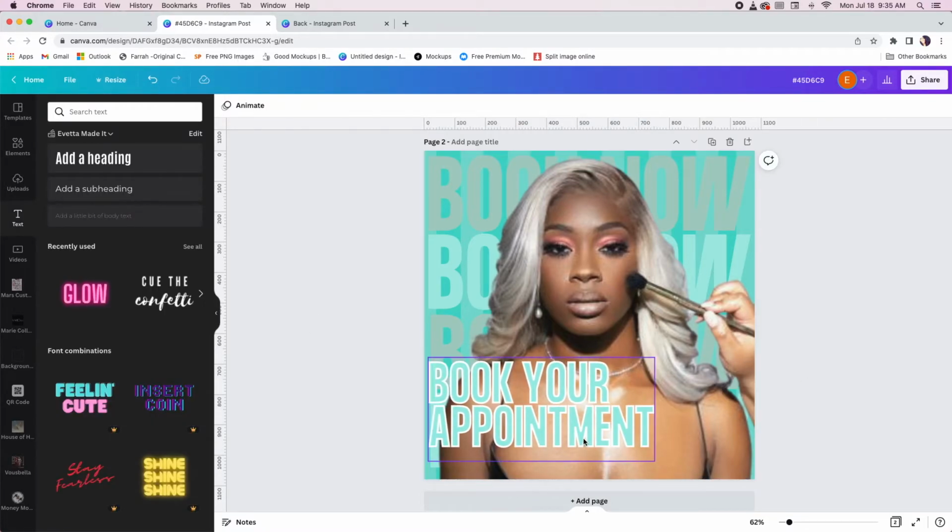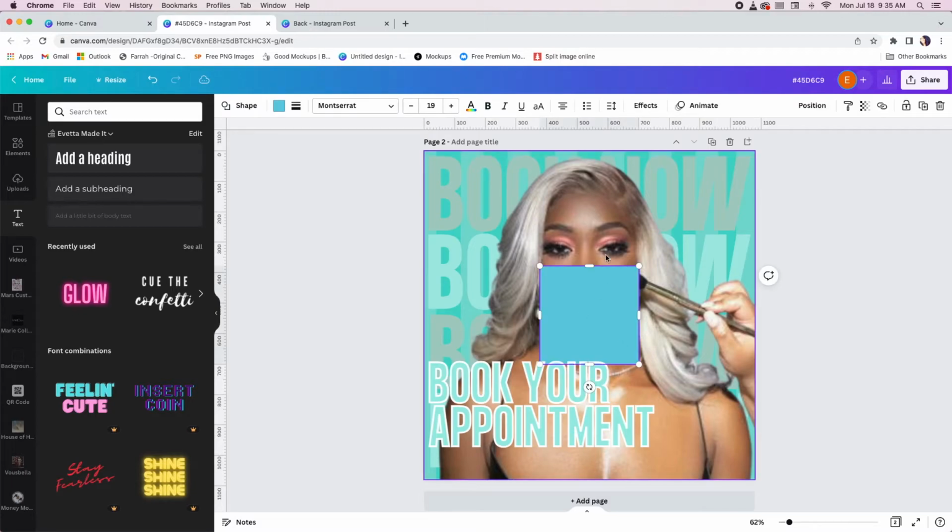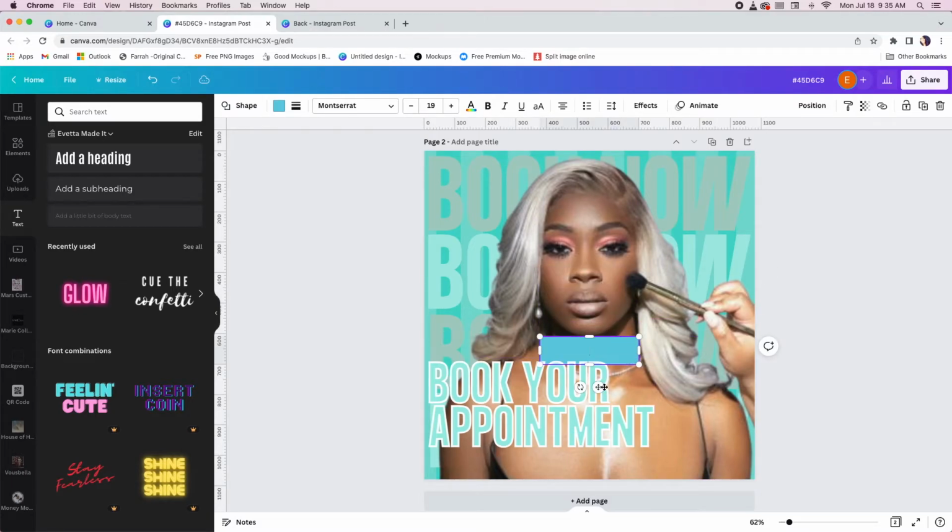Under book your appointment, there's something I like to think of as buttons. Sometimes I make them look like buttons, but there's a rectangle with circle ends.